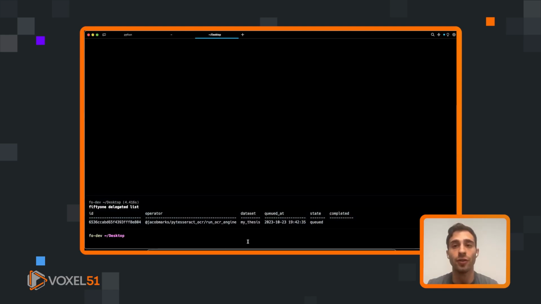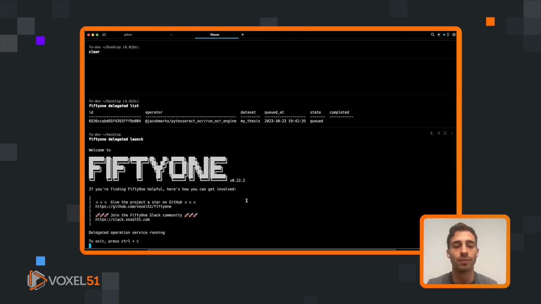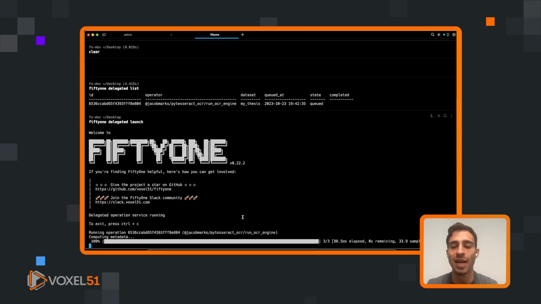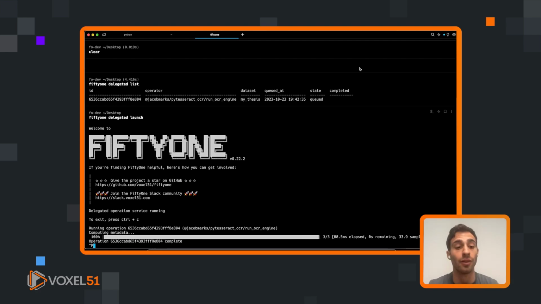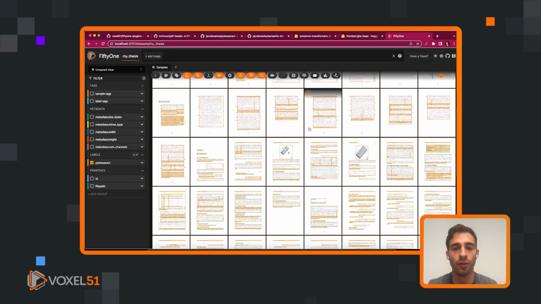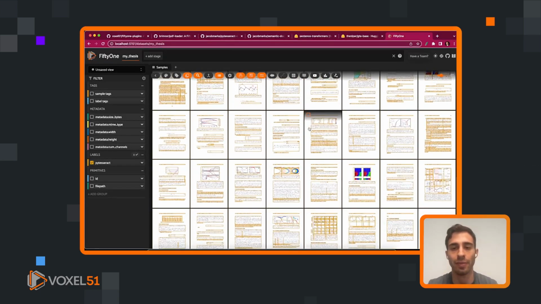Now we can launch this job by running fiftyone delegated launch. And this will run the job. It is computing metadata on every sample that needs metadata computation, and it is going to run the OCR over all of our images. So now that our operation has completed, we can hop on over to the app, and we will see all of the blocks of OCR text on all of these images.